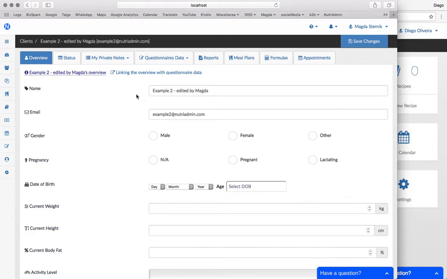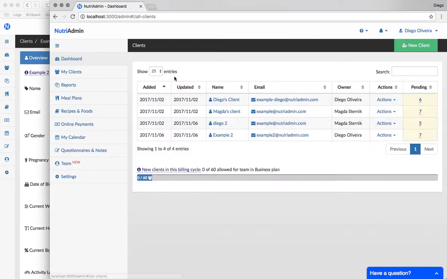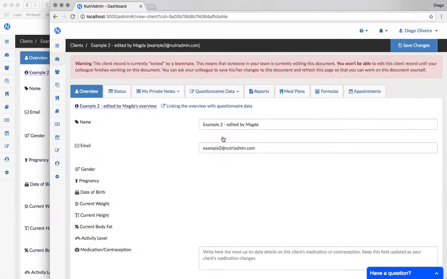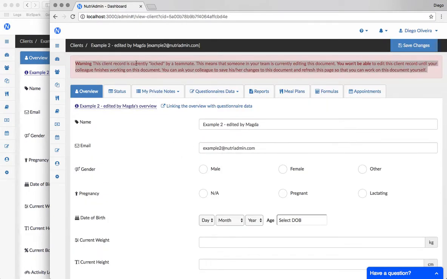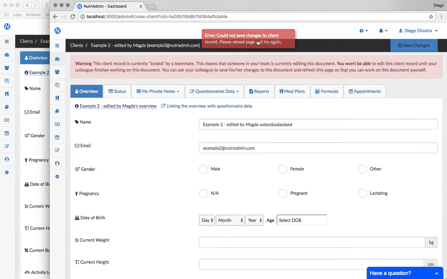But now, what happens if Diego wants to simultaneously edit the same client record? Well, if we go to clients and we click on example 2, which is the same record as Magda, now Diego will get this warning, even though this is Diego's created document. The warning says, this client record is currently locked by a teammate, so it's being edited by Magda. This means that someone in your team is currently editing this document, and you will not be able to edit or save changes. So now, if I make any changes and I try to save, I'm going to get an error message.